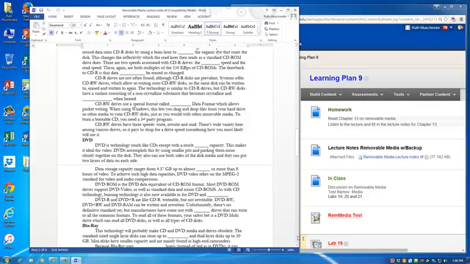CDRW drives had three speeds: the write, the rewrite, and the read. There's a wide variety among the various types of drives, so it paid to shop for a drive speed considering how you most likely used it.